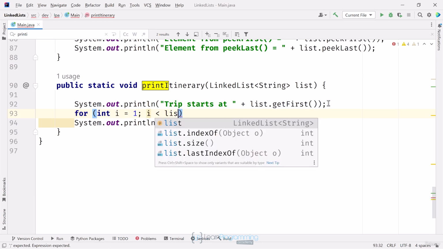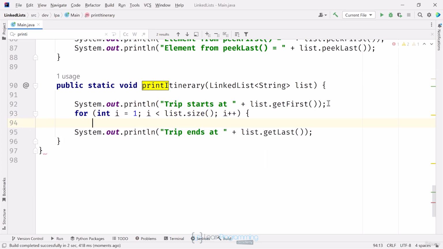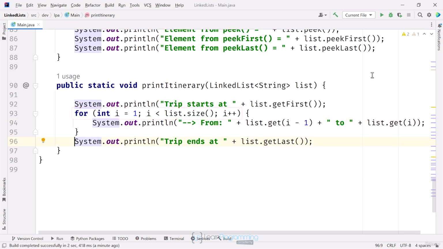Traverse the entire linked list using list.size. Print where we start with a call to list.get(i - 1) and where we are going to with a call to list.get(i). So this for loop starts at i equals 1 because we don't want to include an entry for the first town we started in since we've already printed that out. And then I'll print the item we started at using i - 1 as the index to get that town, and then get the town at the current index.